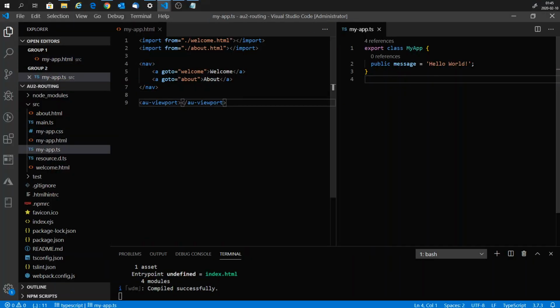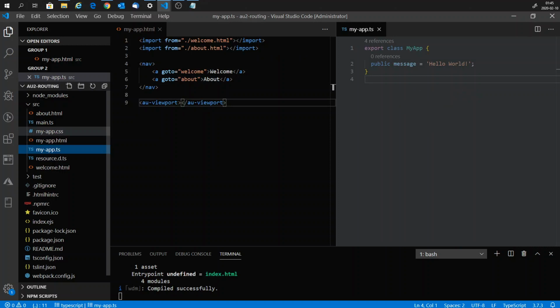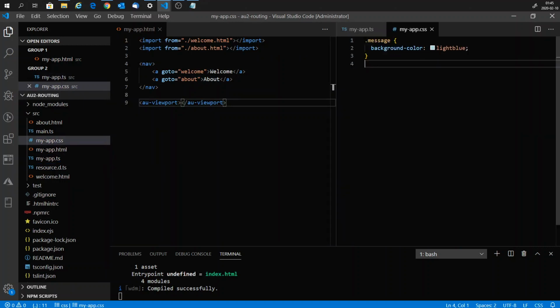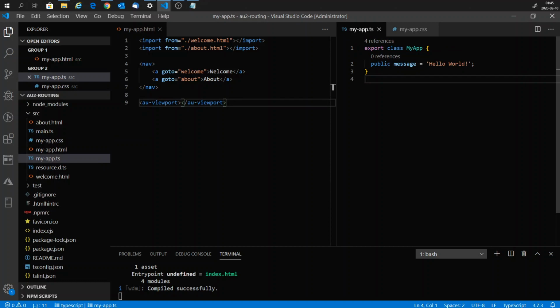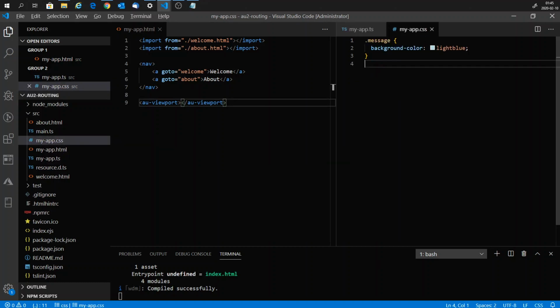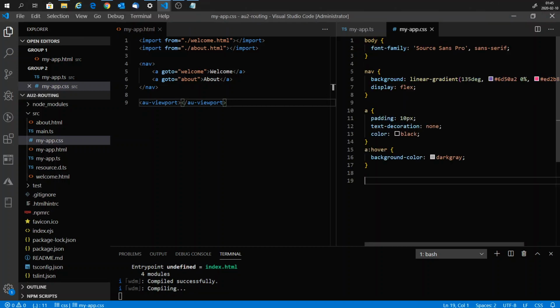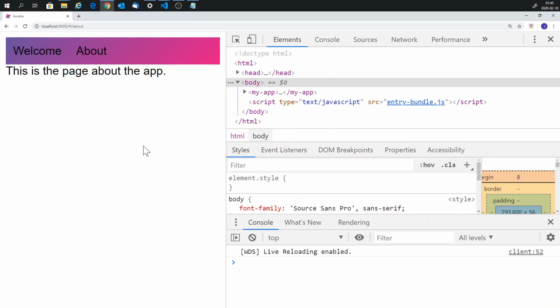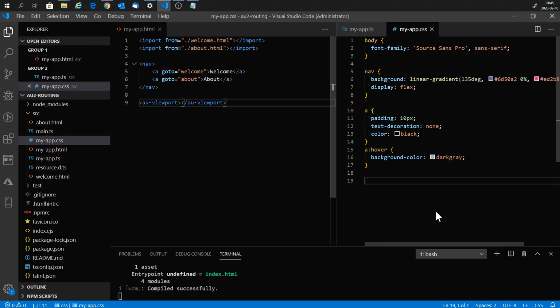Let's make it look a little bit prettier, just because it's easier on the eyes, basically. This has nothing to do with functionality, but anyway. So I actually grabbed some styling from the Aurelia page. So I'm going to copy paste it in here so that we can see. And we're not going to use the message, so I'll just type over that. And let's see how this looks.